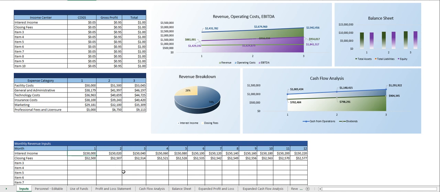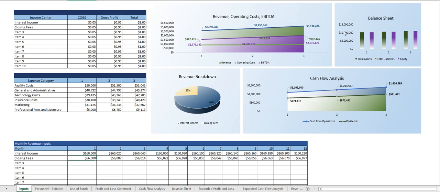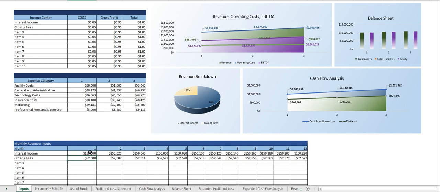So for instance, let's change first month's interest income to $160,000. As you can see, this dashboard updated, and it updated throughout everything else as well. And again, this allows you to see how different scenarios will impact your profit and loss, your cash flow, your balance sheet. You can adjust the expenses here.